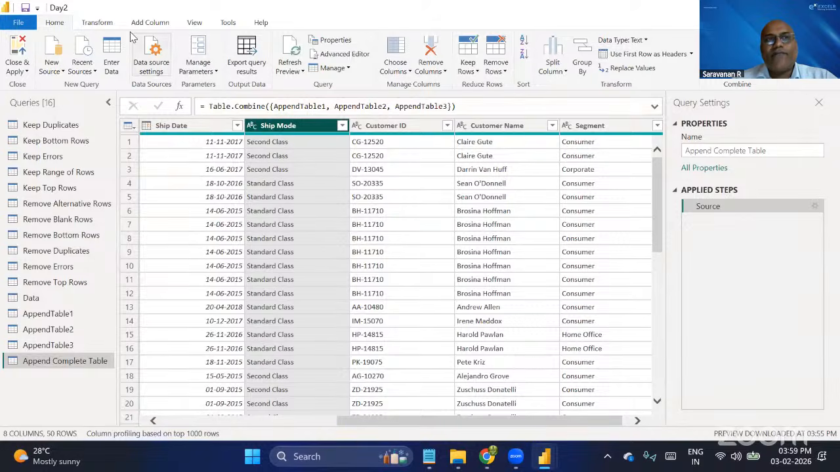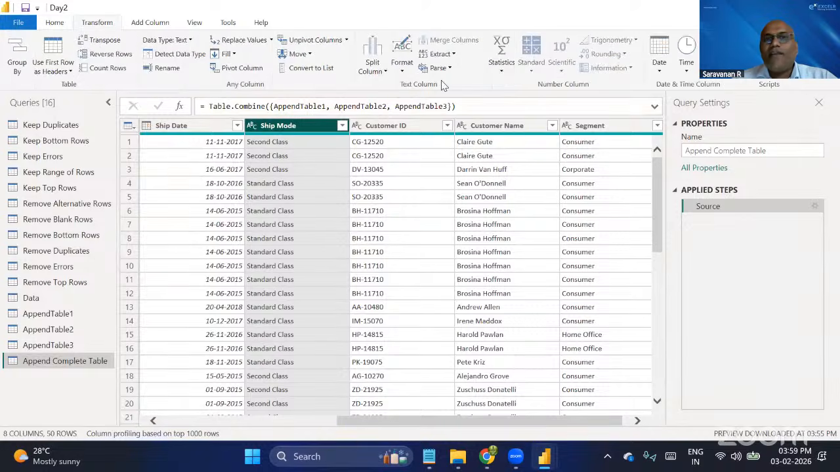You can go to transform. Here we have something called text column.